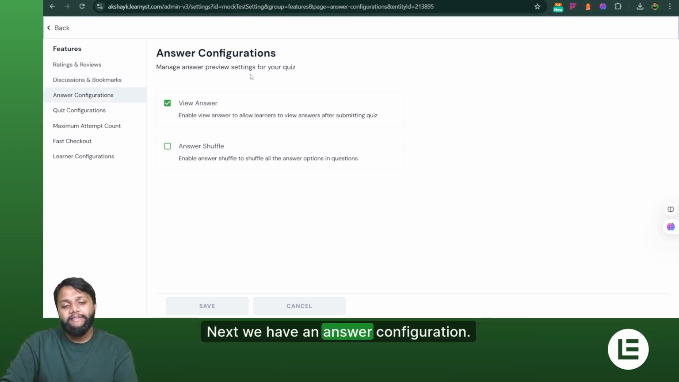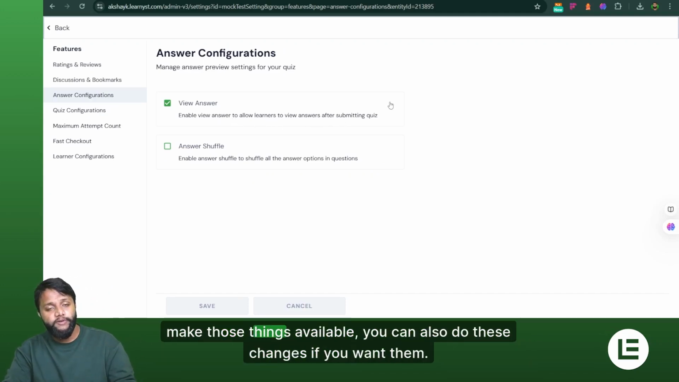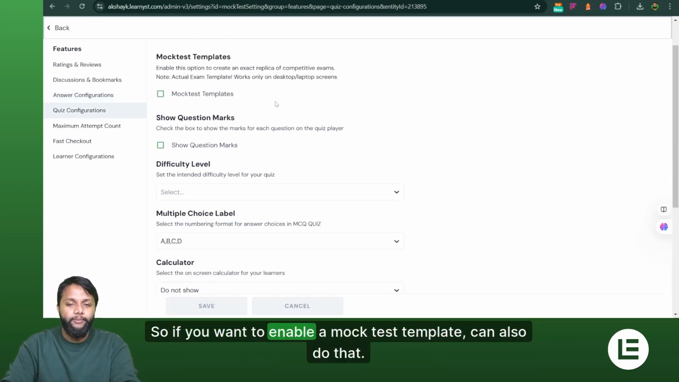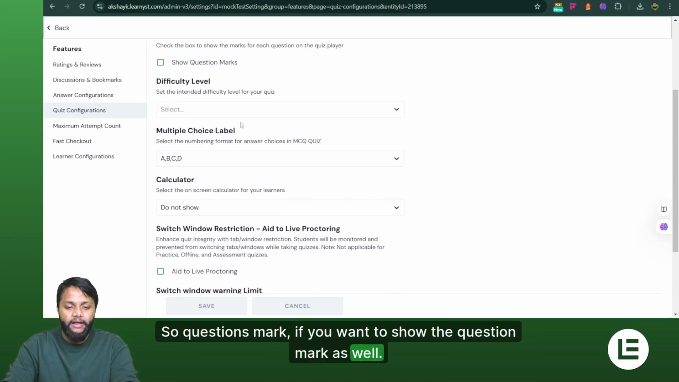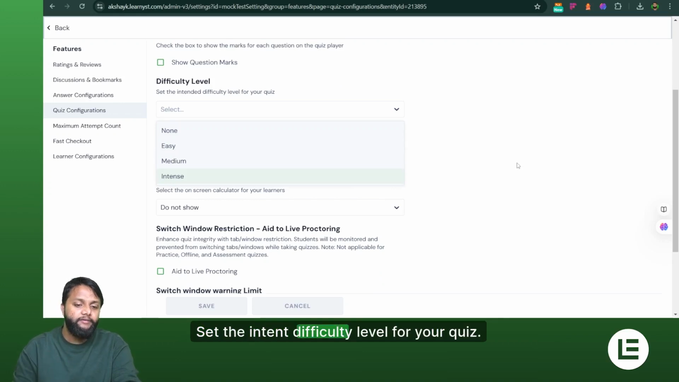Next, we have answer configuration. You can enable view answer to allow learners to view answers after submitting the quiz. If you want to make those things available, you can make these changes. Next, we have quiz configuration. If you want to enable a mock test template, you can do that. Question marks, if you want to show the question marks as well. Difficulty level, you can also set it up. Set the intended difficulty level for a quiz.